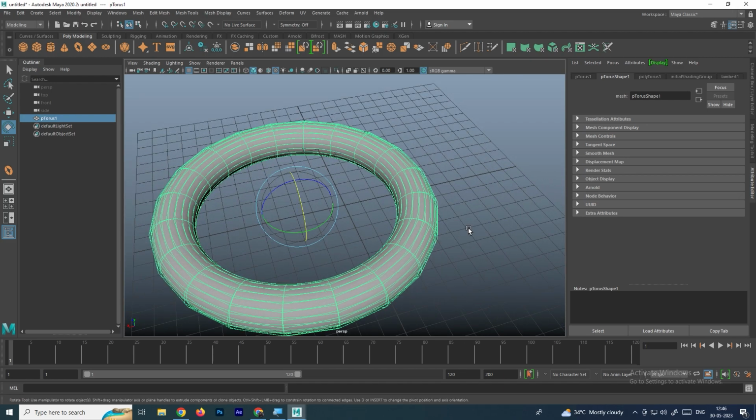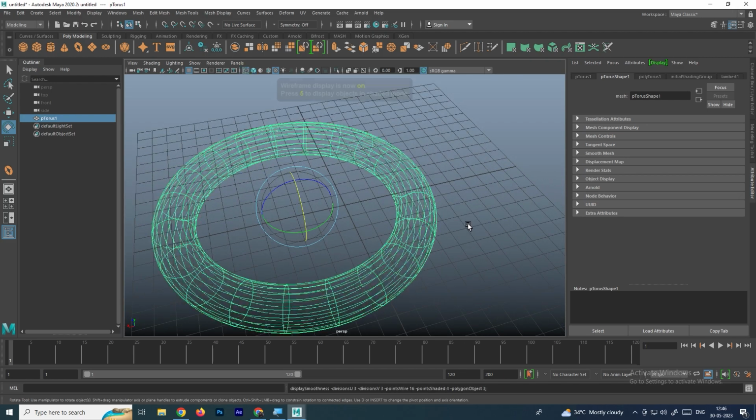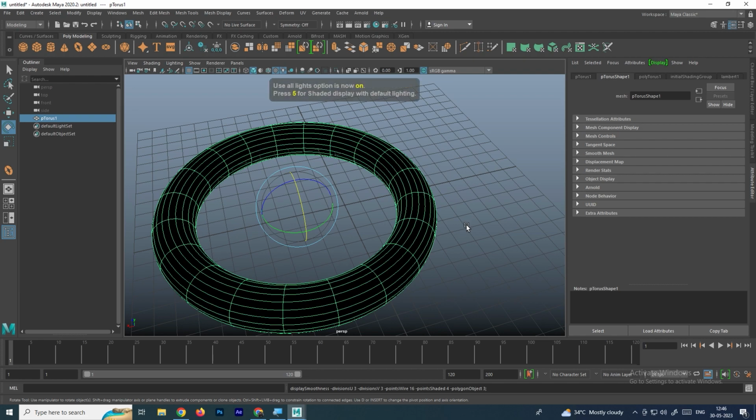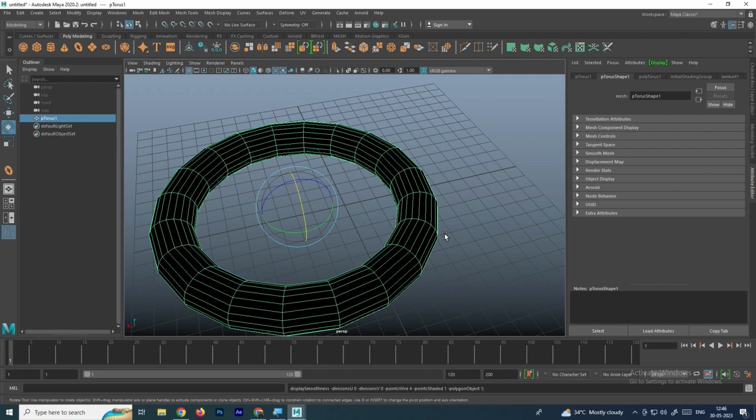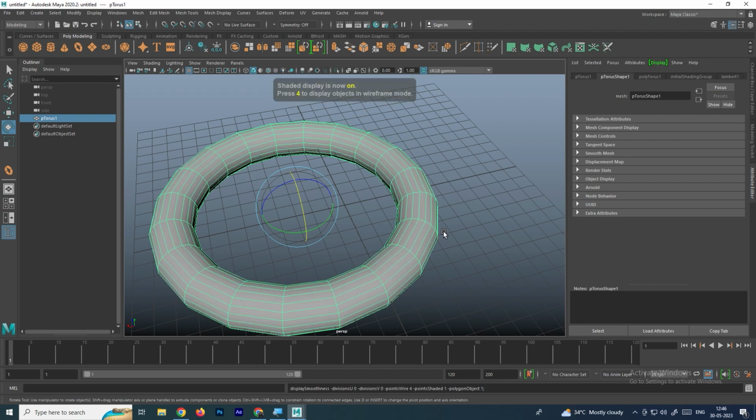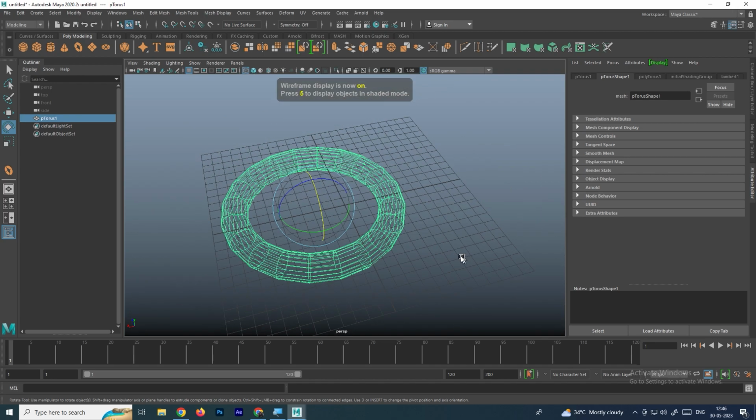Okay. So 1, 2, 3, 4, 5, 6, 7. And 8, I will explain later according to an example. So now we just need to be in the solid mode, that is 5 here. If you want to go to the wireframe mode, we can press 4 here.